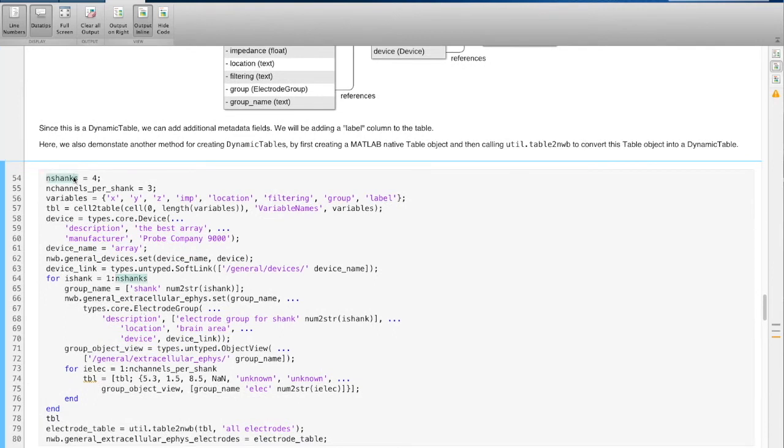We are going to say that we have a recording that has 4 different shanks and has 3 channels per shank. We're going to first of all declare all of our required variables in the table, and then create our MATLAB table object with cell2table.